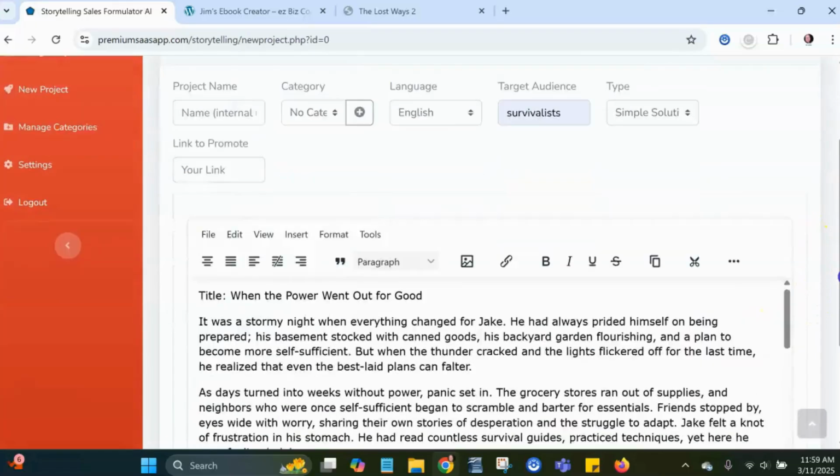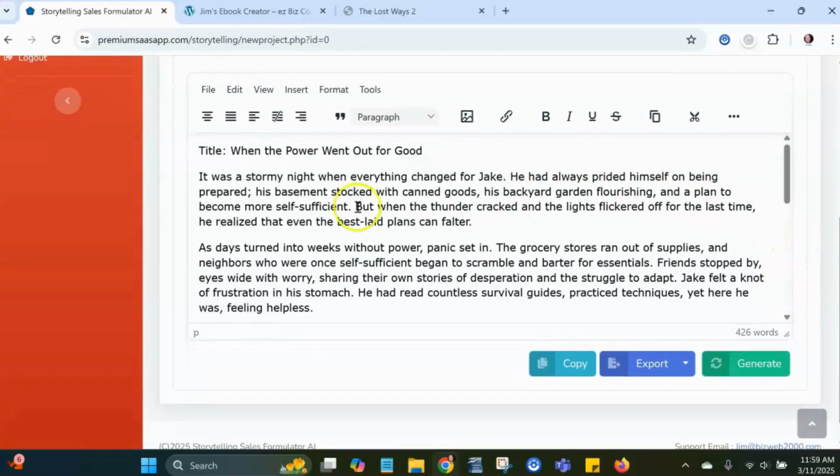When the power went out for good. That's something that scares a lot of people. It was a stormy night when everything changed for Jake. He had always prided himself on being prepared. His basement stocked with canned goods, his backyard garden flourishing, and a plan to become more sufficient. But when the thunder cracked and the lights flickered off for the last time, he realized that even the best laid plans can falter. His days turned into weeks without power.